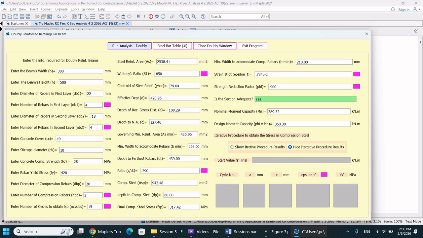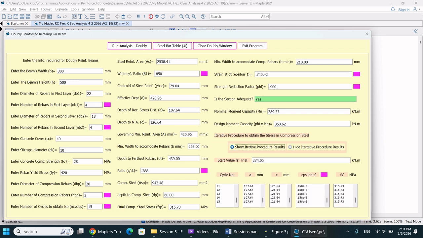Again, if the user clicks on Run Analysis, the results will be produced. Let's say the user inserted here diameter of bar in such a way and clicks Run. Again, Maple will fix the distribution of steel in order to have a more efficient utilization of the steel used. If the user is interested only in the final results, then the user can hide the iterative procedure results. And if the user wants to see the iterations in the iterative procedure, then the user can show iterative procedure results. Again, changing the parameters here will give you different outputs.